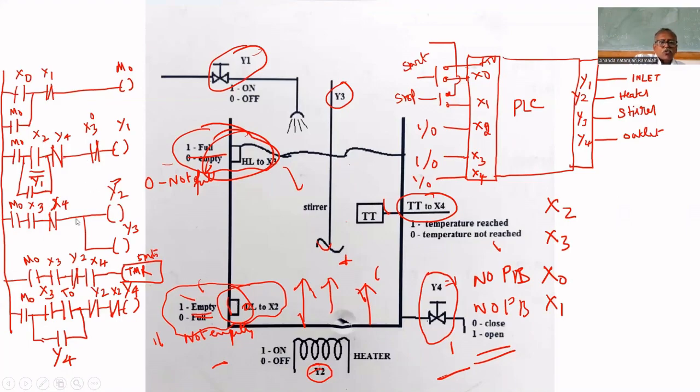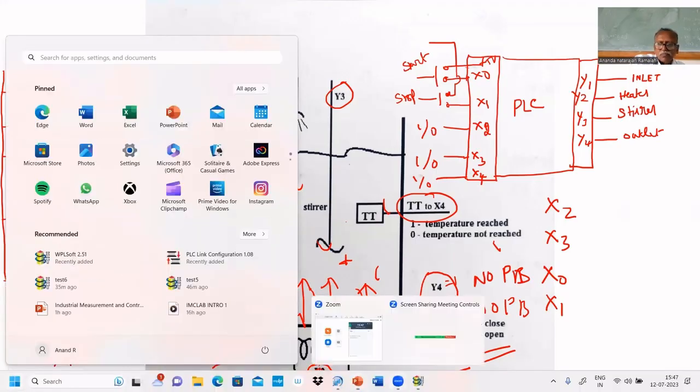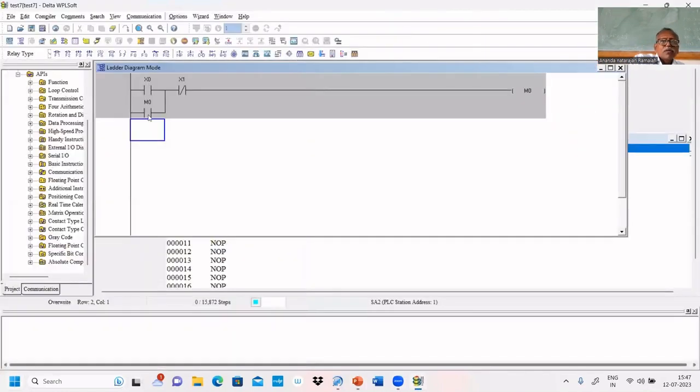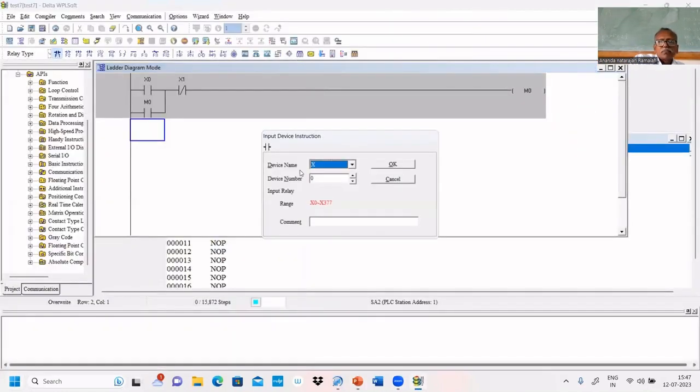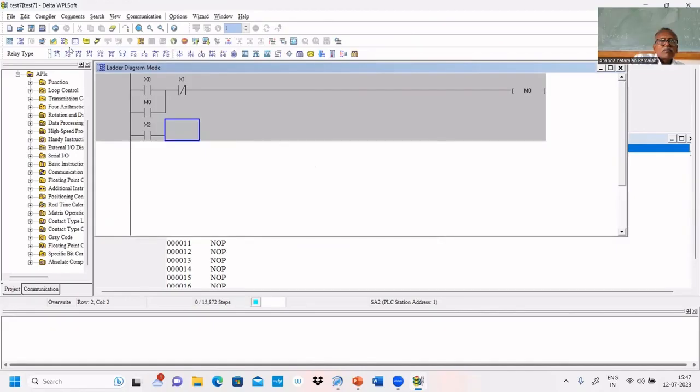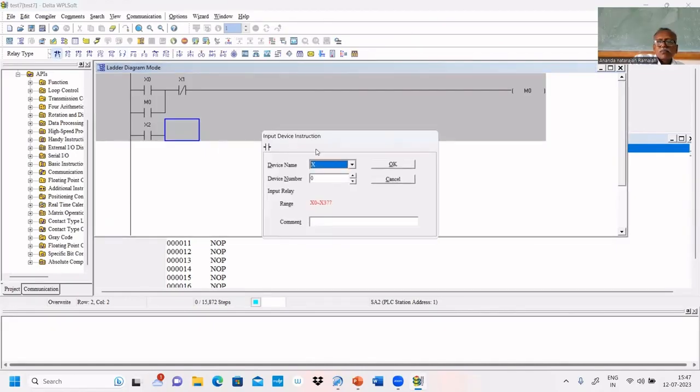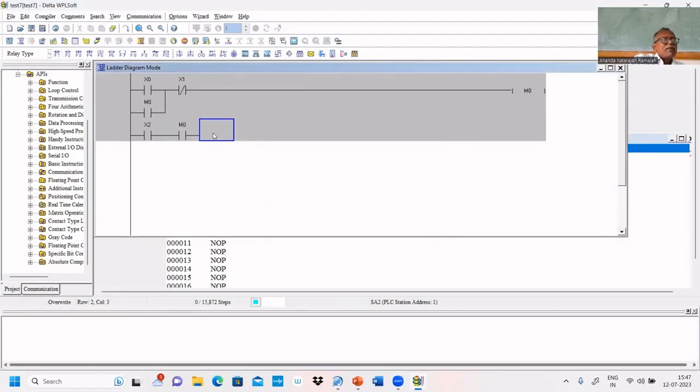We will put X2 first so that it looks nice. Otherwise, you have to put two vertical lines. To avoid that, let us put X2 first. Then M0. We have to open the valve.